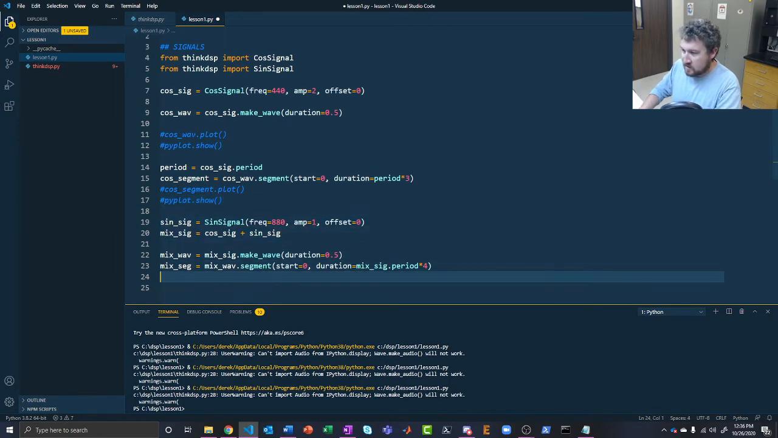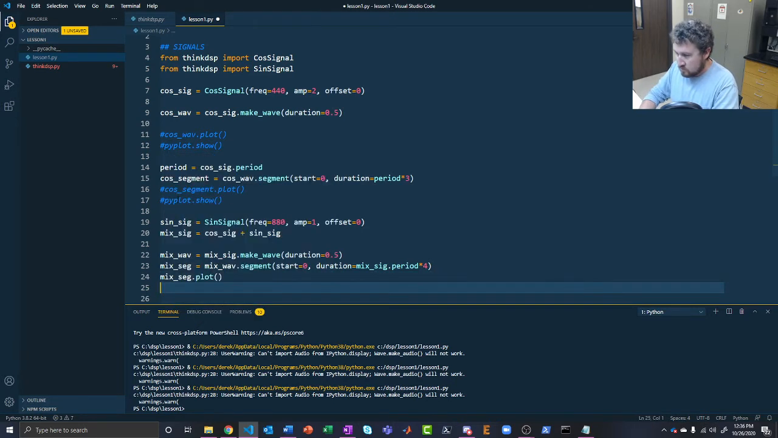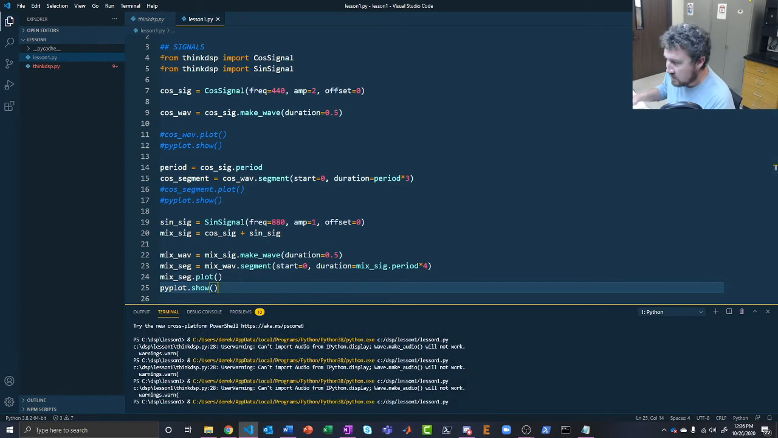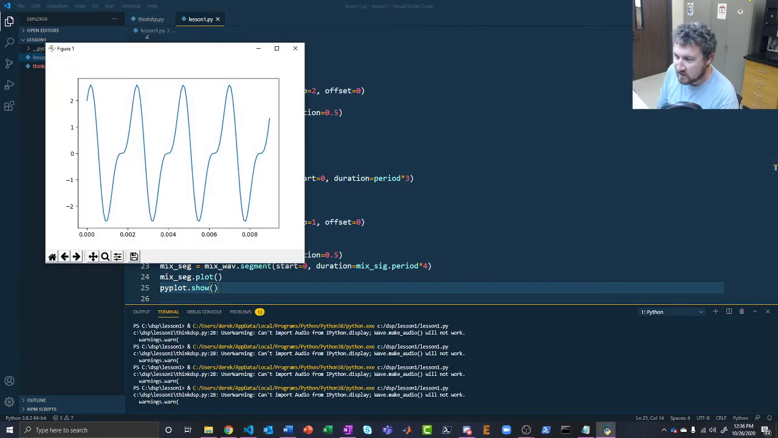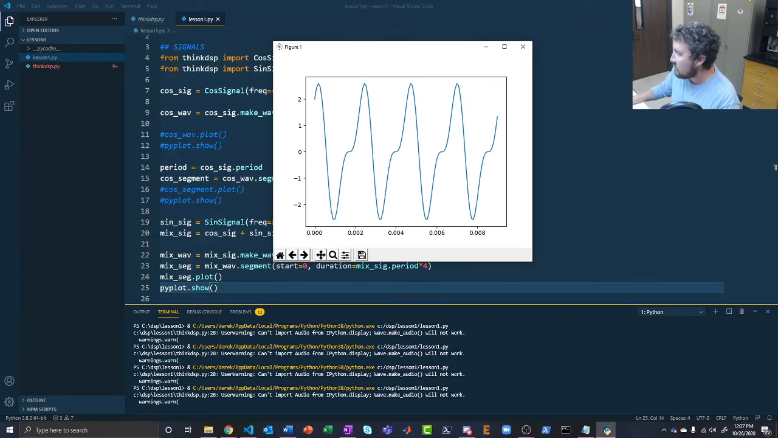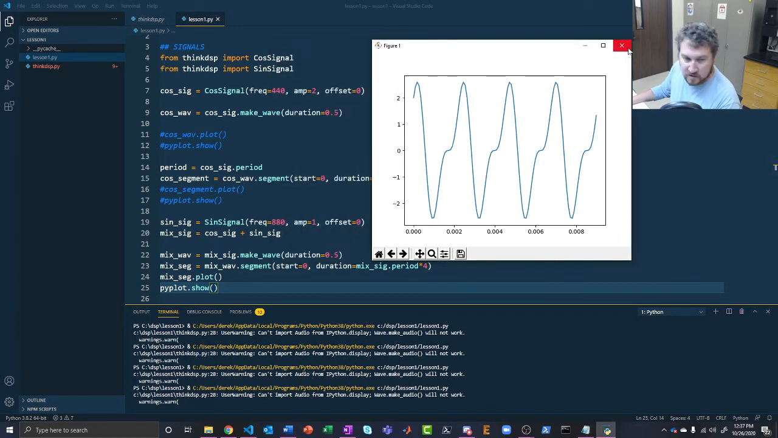So I'm going to comment those guys out. And I'm going to say mix_sig.plot and pyplot.show. Let's hit that and see what we get. There we go. So we can see that our signal has been mixed a little bit. We've modified the waveform slightly by mixing that cosine at 2 with that sine signal at 1, and we get this kind of messy looking signal. So we're able to mix it up and give it a waveform. Any questions about that?